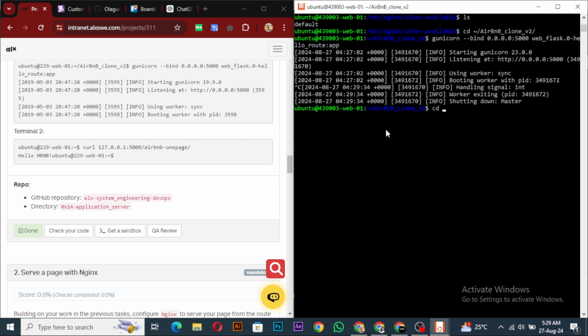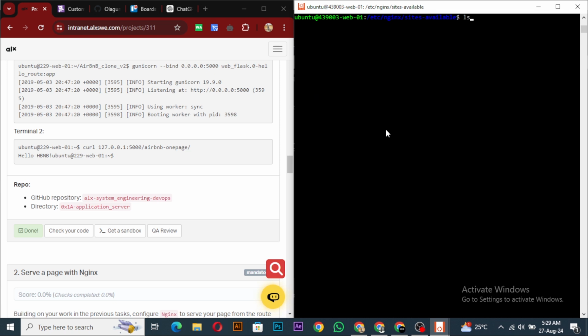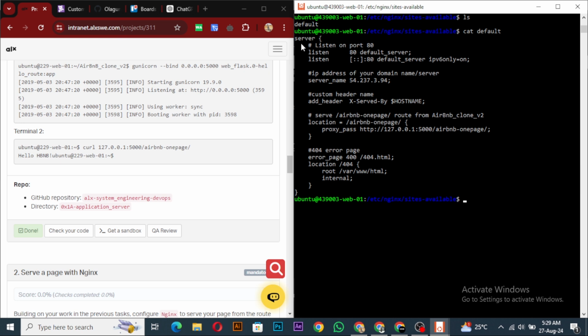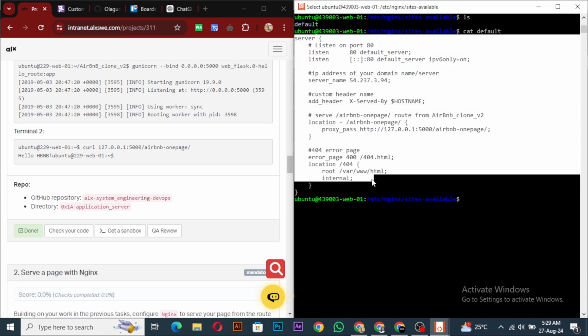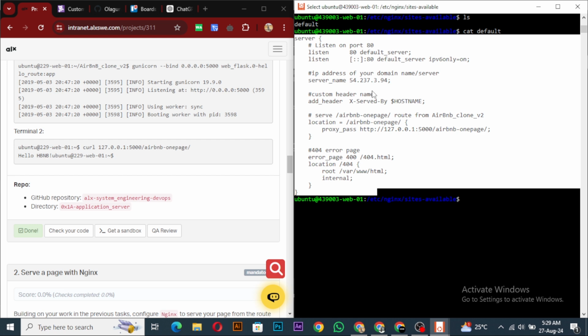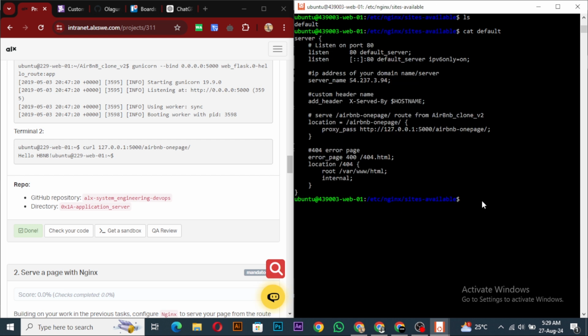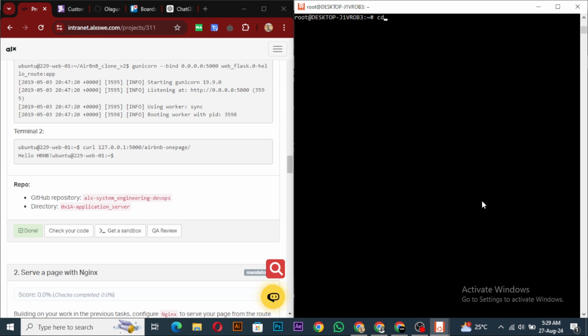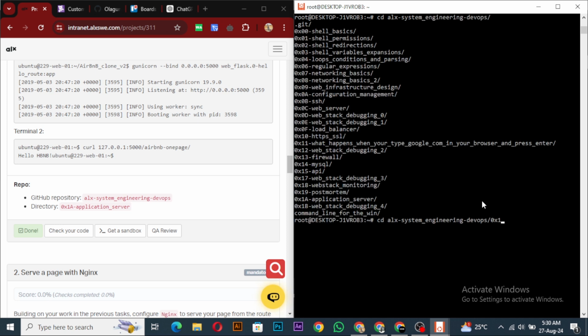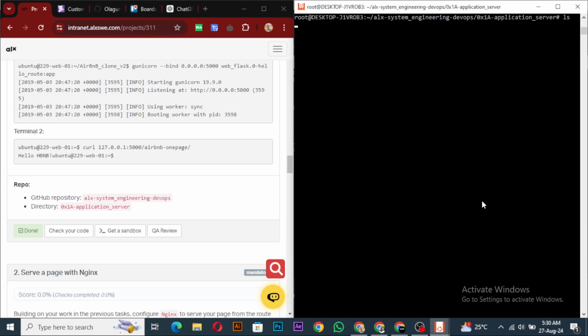configuration file. So I'll copy this over here. And then I'll paste it in my file. So let me just exit this and I'll SSH into my ALX application server. Good. So what I'll do is I'll copy.